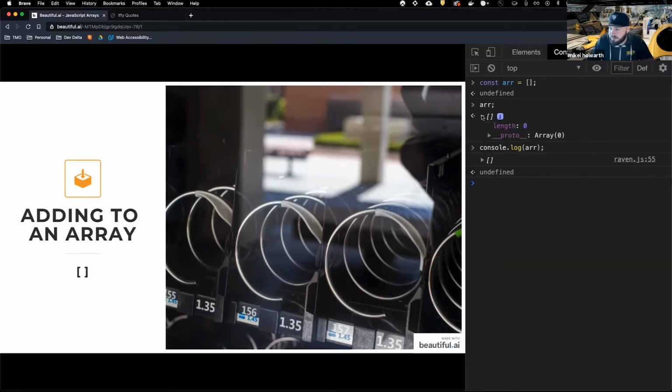We see it has a little drop-down arrow next to it. That has a length of 0, and then this proto property that we'll talk about later on. But basically, there's nothing in here. This is an empty array that we've created.